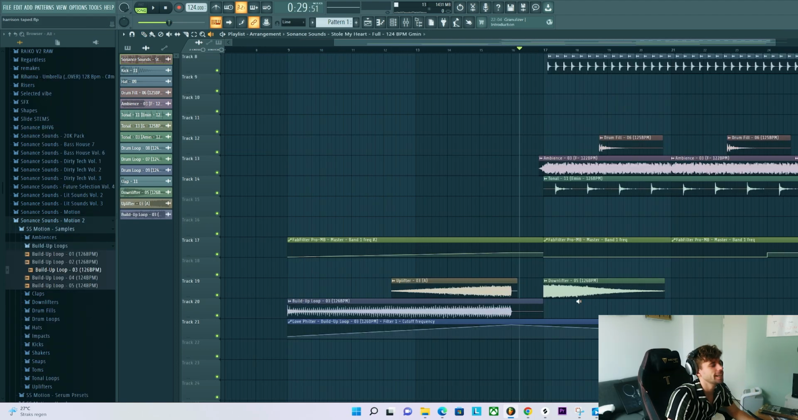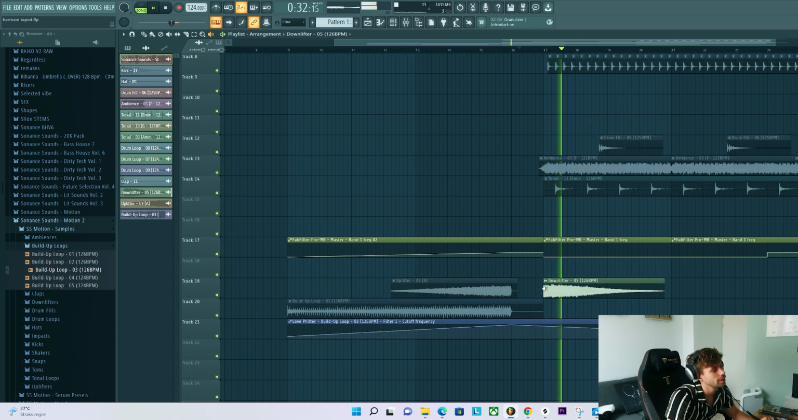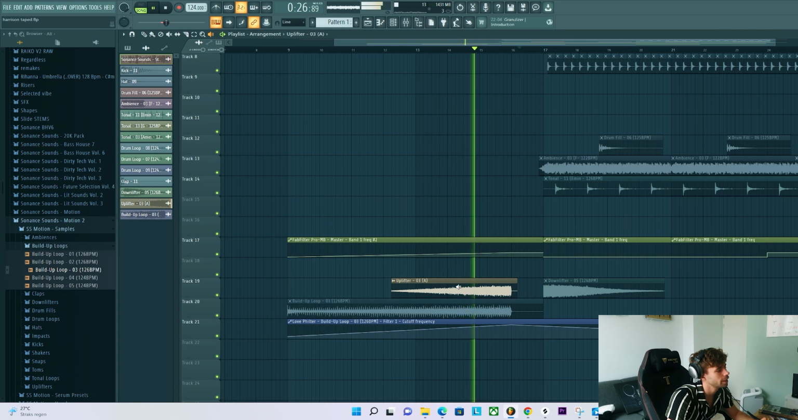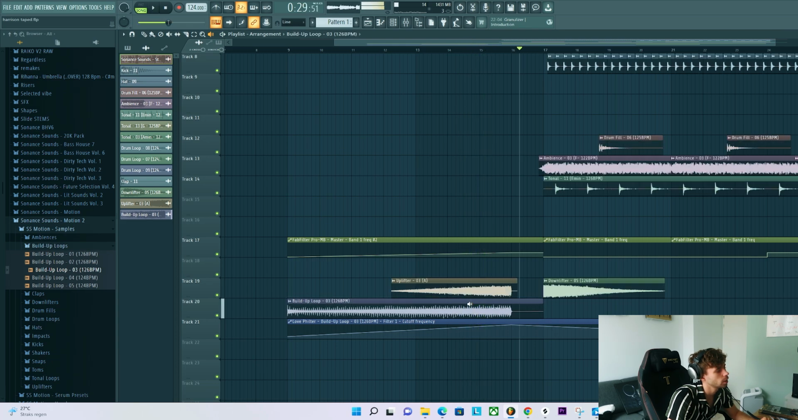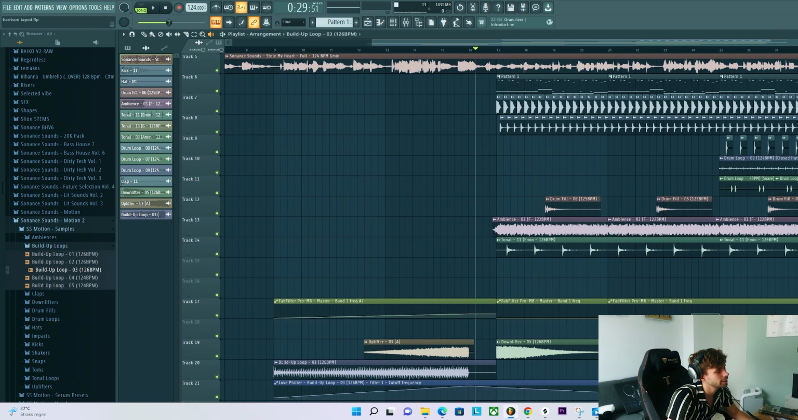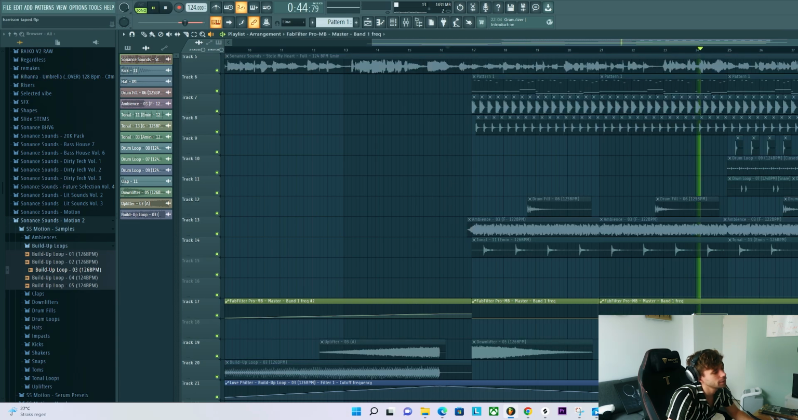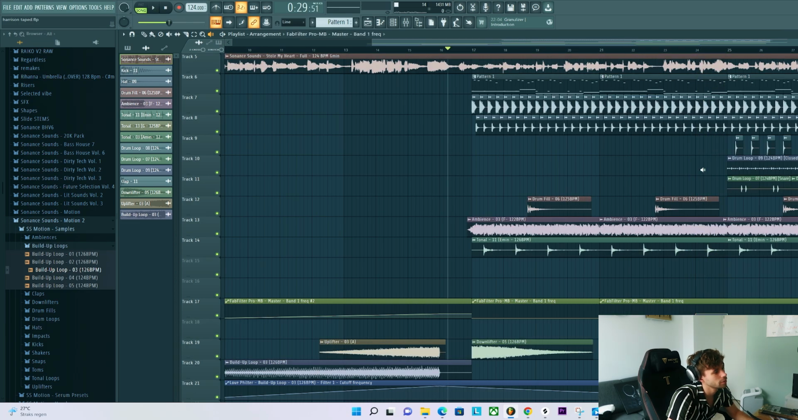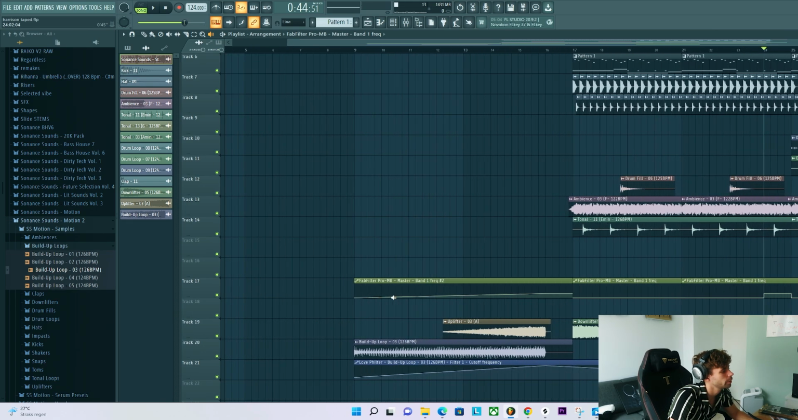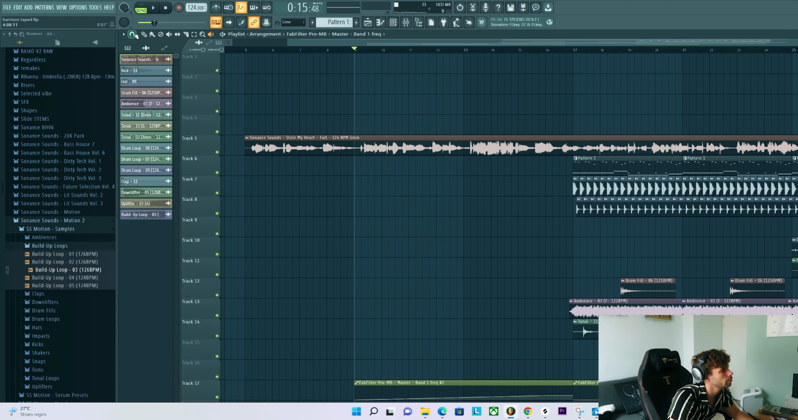So I just added in these effects. This downlifter at the start of the drop. Twice. Uplifter. And just a quick build up loop. And besides that, I animated a low cut on the master channel to get rid of the low ends halfway to drop and in the build up. So now we're gonna work on the build up.